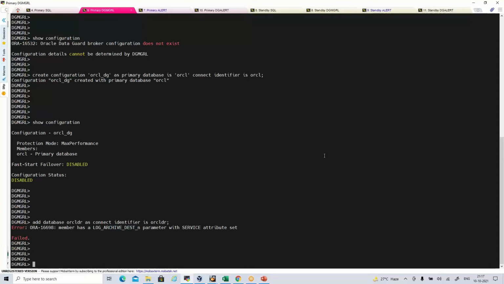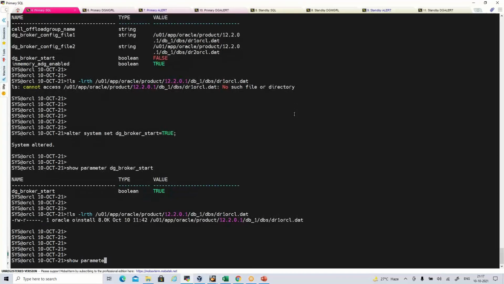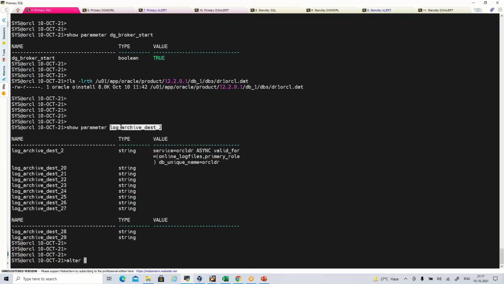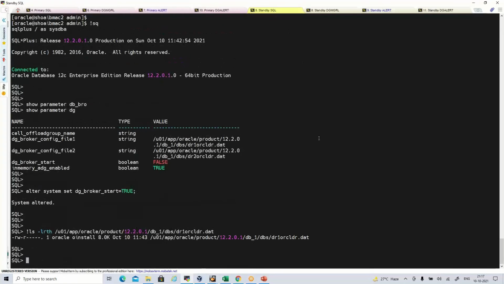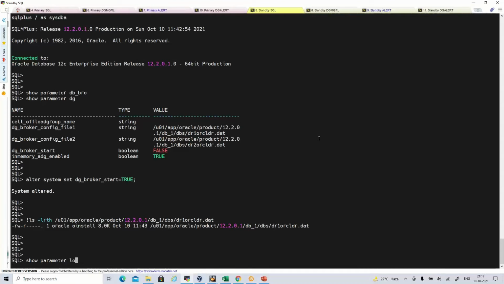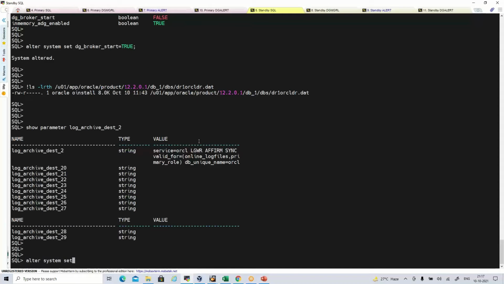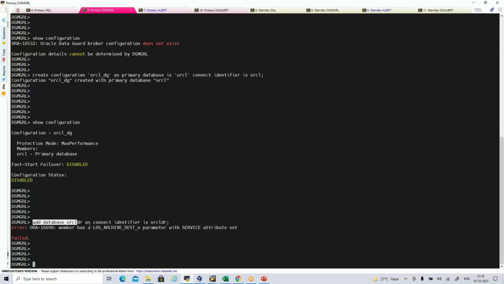So if you are getting this error, what you need to do is remove the parameters here. Show parameter log_archive_dest_true. So you need to set this parameter to null. Alter system set log_archive_dest_2 equal to null. Similarly, you have to do the same thing on the standby side. Show parameter log_archive_dest_2. So alter system set it to null. Okay. Once we have set this to null, we will again add the database.